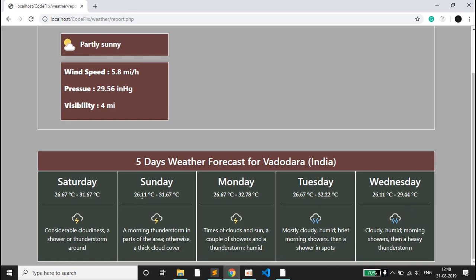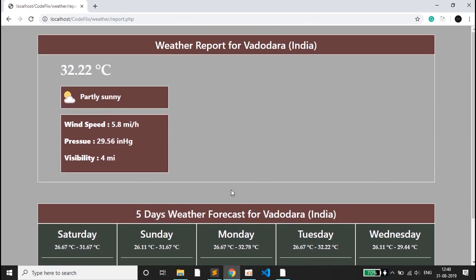So these are the lower temperature and the higher temperature and some phrase, and then there is an image of the possible weather. These are the days when the possibility of rain is there, and these are the days when the thunderstorm possibility is there. As you can see, the current temperature is also shown. I'll show you how I get these temperatures.